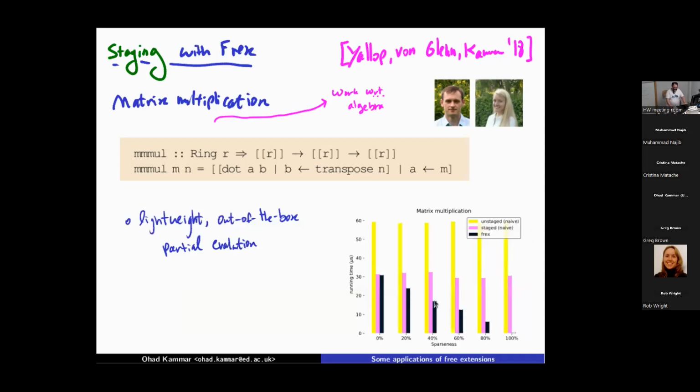This is a very flattering example because as you ramp up the sparsity of the matrix, more things become zero, and then the performance becomes better. So lower is better in this graph. This is Frex, lower is better, it becomes faster. Instead of lightweight out-of-the-box partial evaluation, you just expose more and more algebraic properties in your function, and you pick up one of those partial evaluators in the box, and then make your code run faster, hopefully.